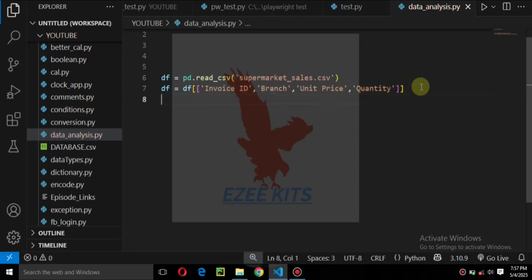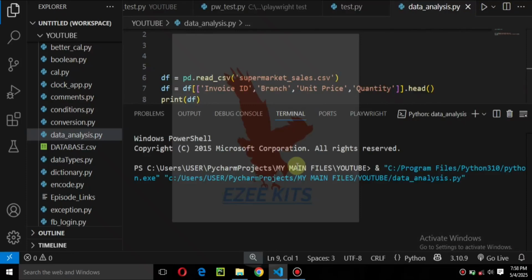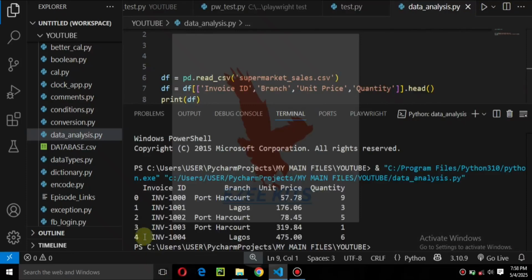Let me set it to only dot head. I've explained how head works. It just gets the first 5 rows. So I'm going to print our df, which is our data frame. Let's see. Okay, when I run it, this is the output that we got: the invoice ID, the branch, and the unit price. Let's say I'm interested in sorting by the quantity.